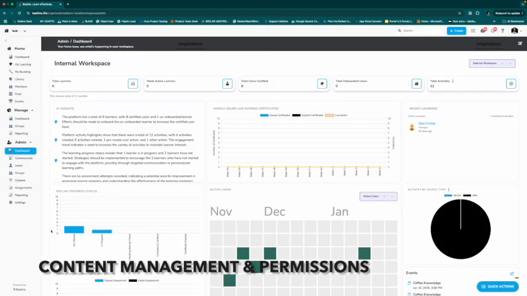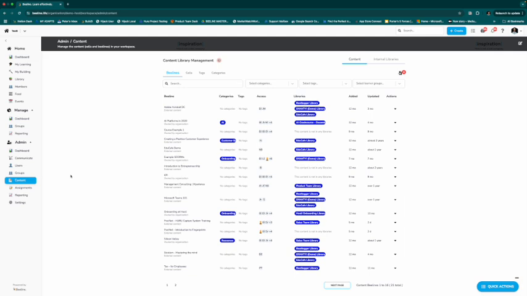Okay, so content management and permissions. This has all been improved drastically. If you go to admin content, you'll see all the Beelines and cells in your organization. You can have content that's been developed externally also in your library. This stuff you can't edit, and you also can't change ownership of who can edit. That's because it doesn't belong to your organization.